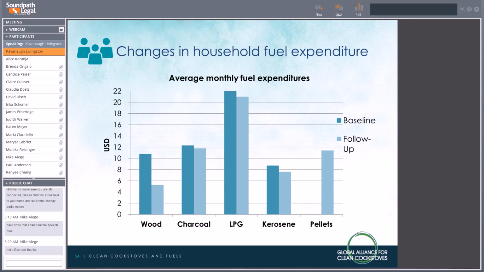And so you come up with this graph from baseline and then again at the follow-up period where you can maybe see that expenditures on some fuels are going down, especially if, for instance, households are switching over from a wood-burning fire to a pellet stove. Then maybe expenditures on wood go down and pellets obviously go from zero to a certain amount per month. So this is another thing that could come out of the user social impact survey if you were to measure this.